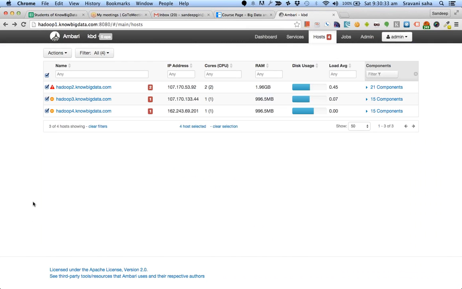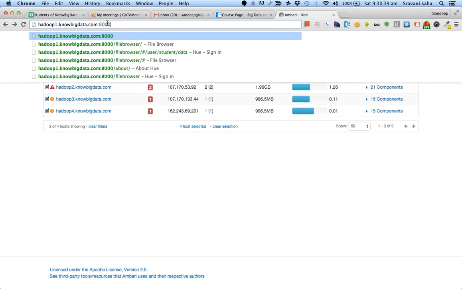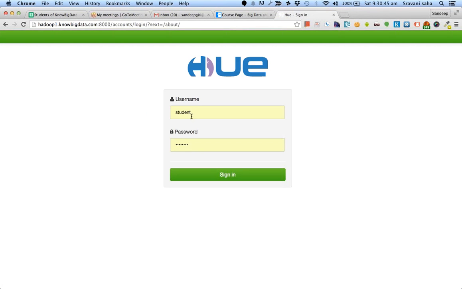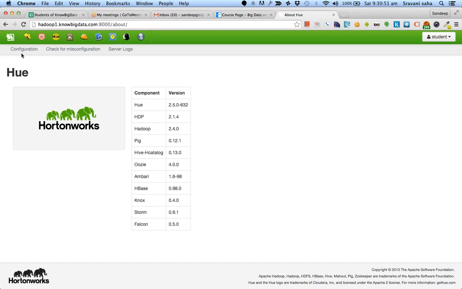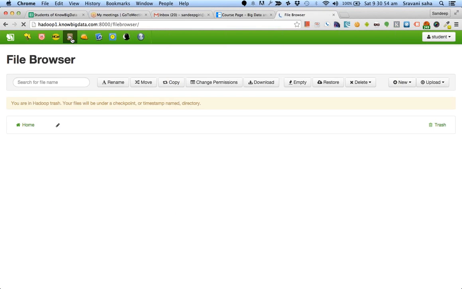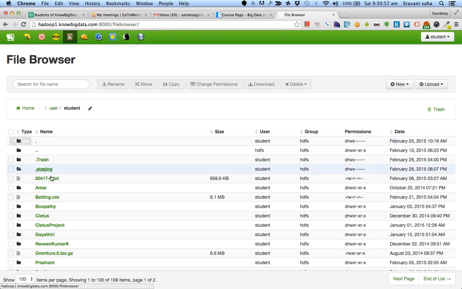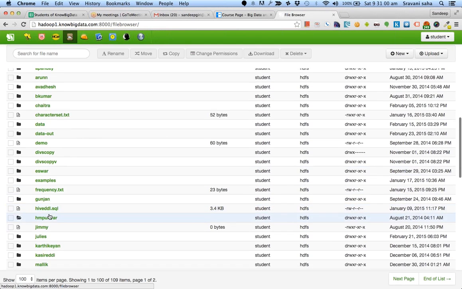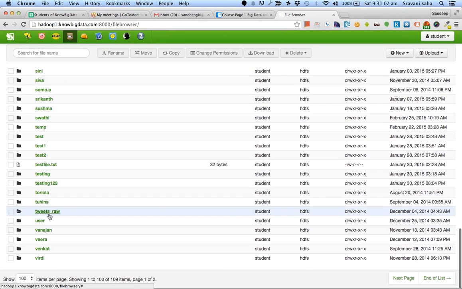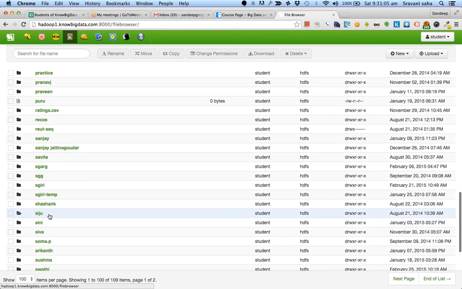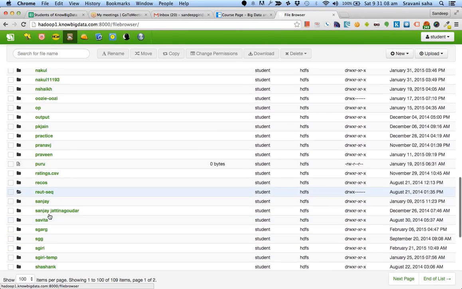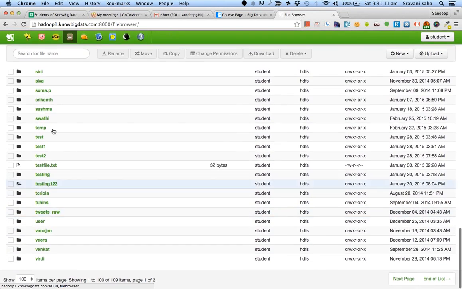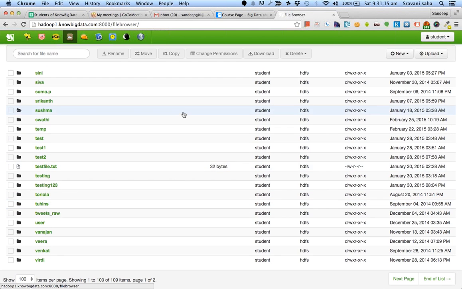So this is Ambari. Now you might have to interact with the files or any of the services. You can log into Hue, and this is how you can see the file browser. Here, create your own folder to work in, because there are too many folders here. Create your own folder and keep your files inside the file system.